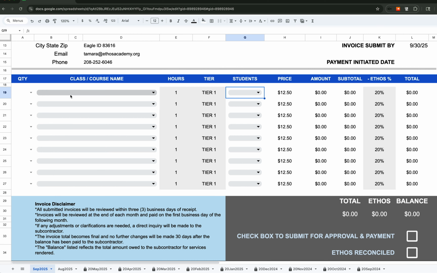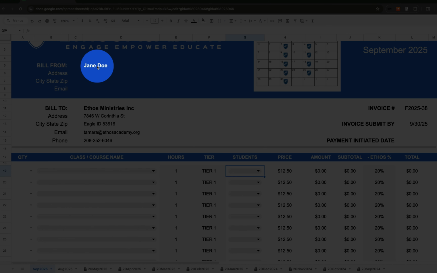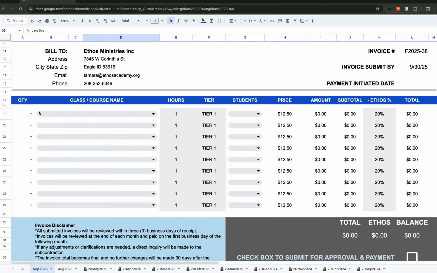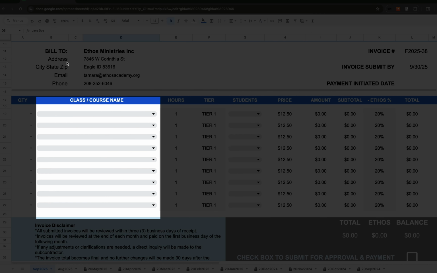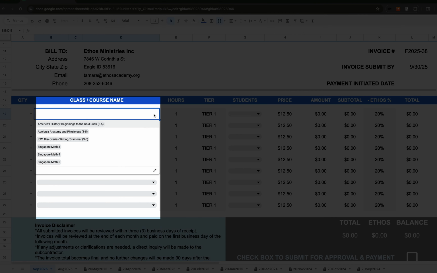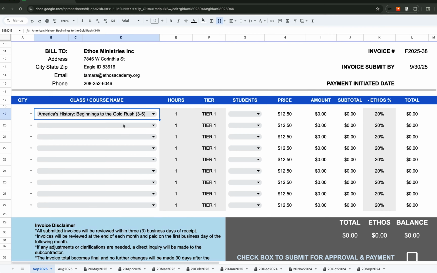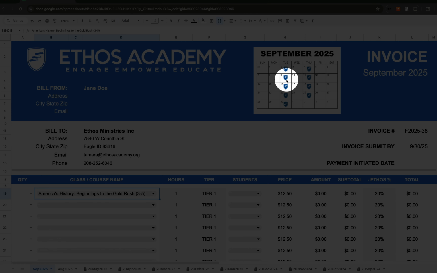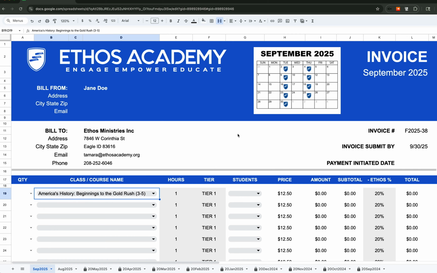This is an invoice for Jane Doe. Together, we're going to complete Jane Doe's teacher invoice for the month of September by first navigating to the billing section. First, we're going to select the class American History, beginning to the Gold Rush, from the drop-down menu. This class meets once a week on Tuesdays, and in September, there are 5 Tuesdays per the calendar at the top of this invoice.